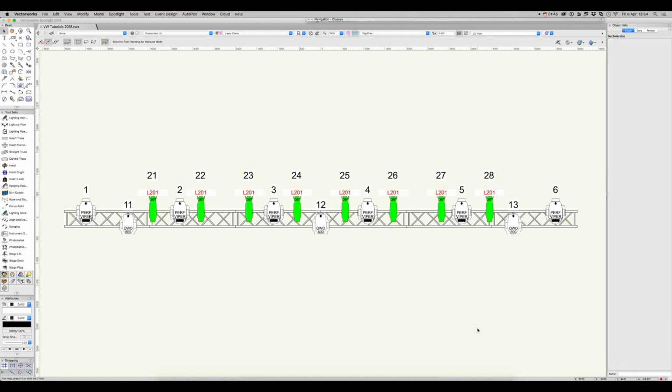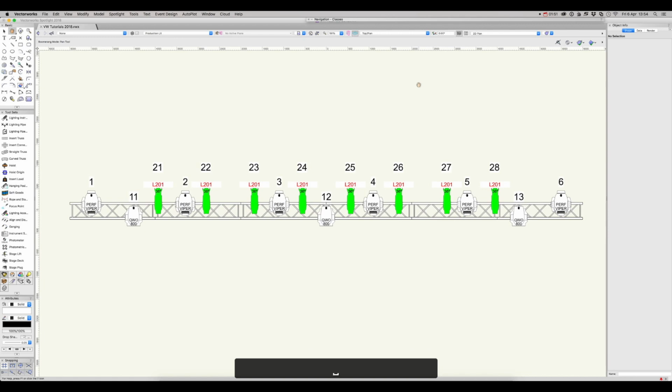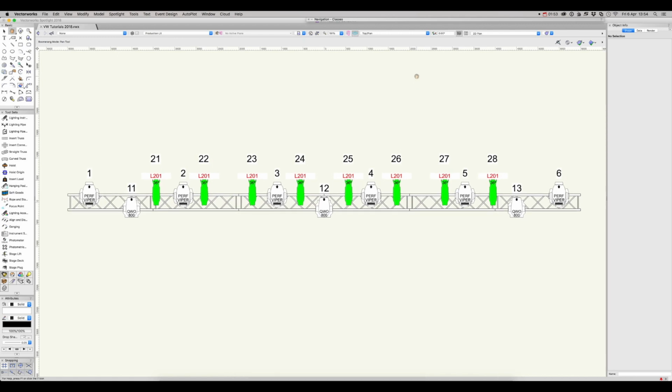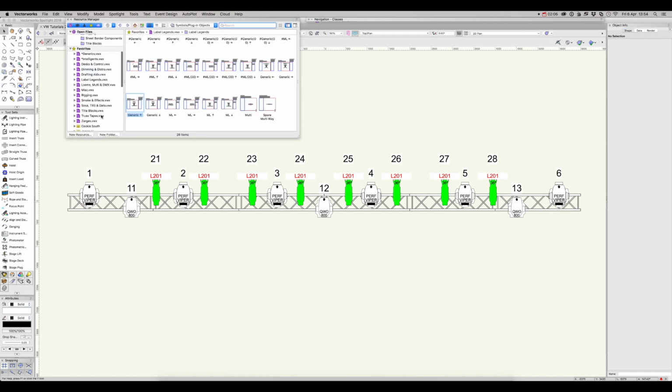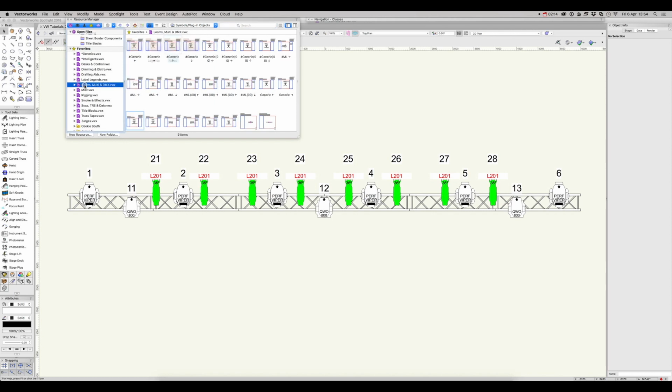Now, let's look at adding some multi-information to the plan. I find the easiest way to add my multis is to copy and paste a set of pre-made symbols. So let's go to the Resource Manager again, Command R to open that, and I'm going to browse to one of my favourites, which is Loom's Multi and DMX. I'm going to right click and select Open.